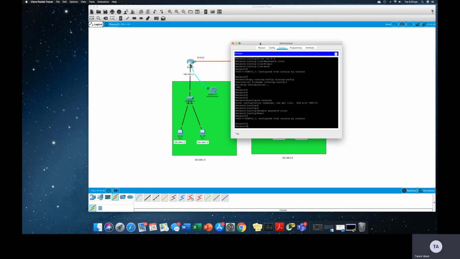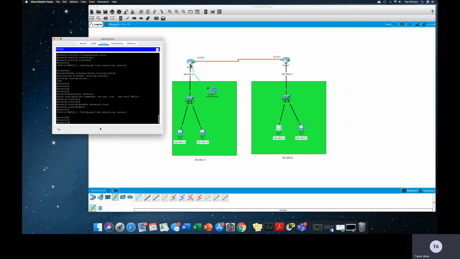Now let's go to the administrator laptop. As you can see, you are sitting in the privileged user mode. Go to global configuration mode. And then we will assign type 7 encryption on all the passwords of this router by typing service password encryption. We have successfully put a type 7 encryption on all our passwords.